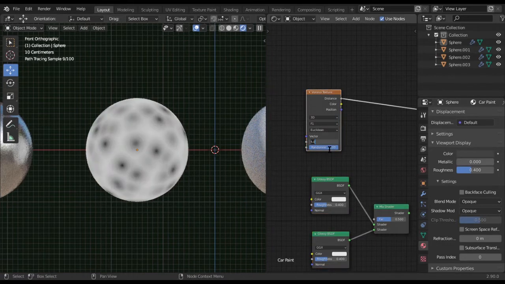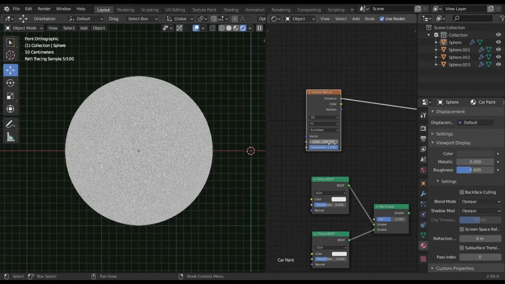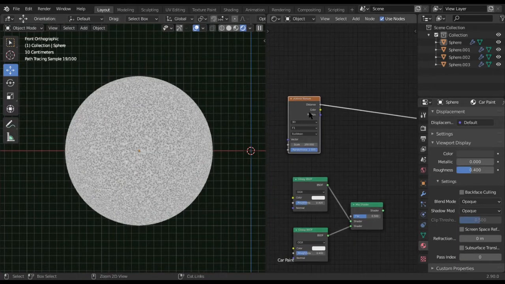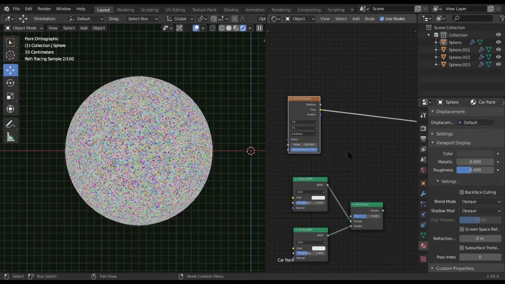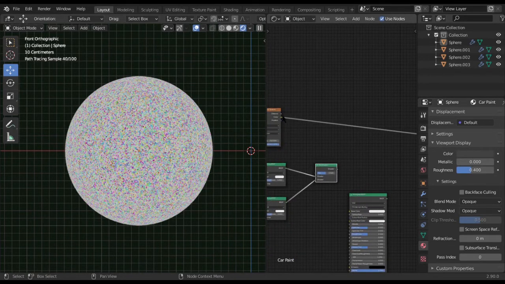Let's just check it from here. 200 is way too much, as you can see. 100. Oh, sorry, I said 30. Just put the voronoi texture at 150. I think 150 is okay.